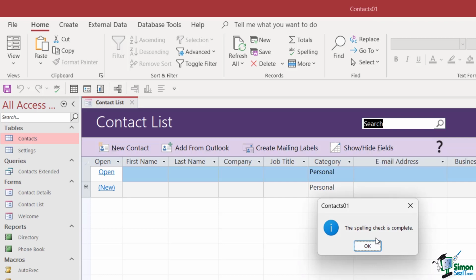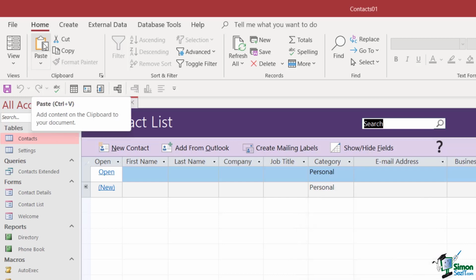And that's really because I don't have any information in this database, but it has executed that spell check in order to give me this message. What about if I hover over paste? Again, we have the keyboard shortcut in brackets. And also notice that with some of these commands, we get a description as well, which can be really useful if you're not sure what a particular command does.